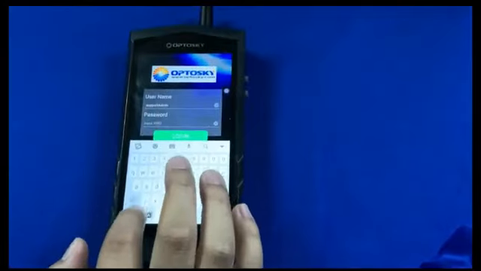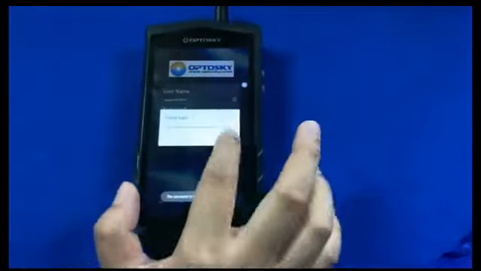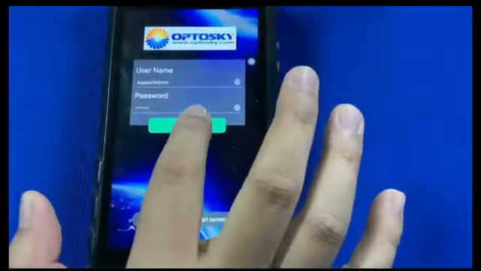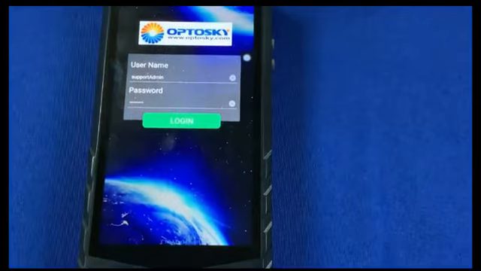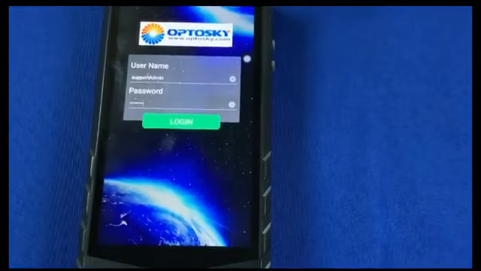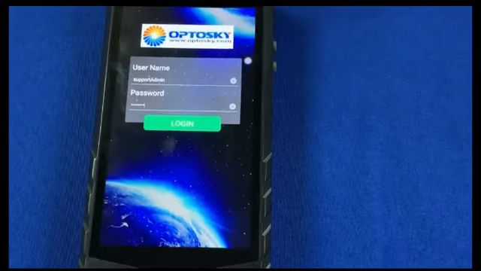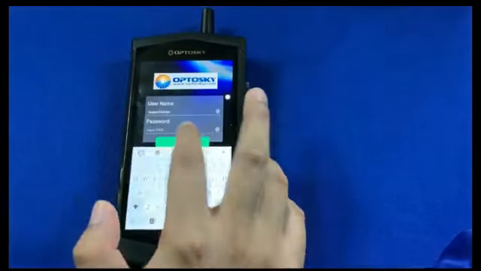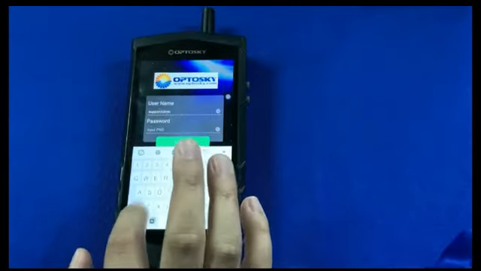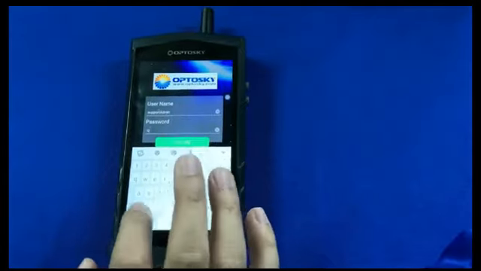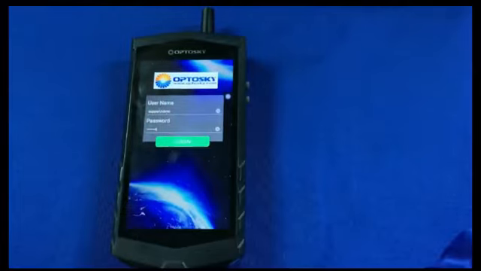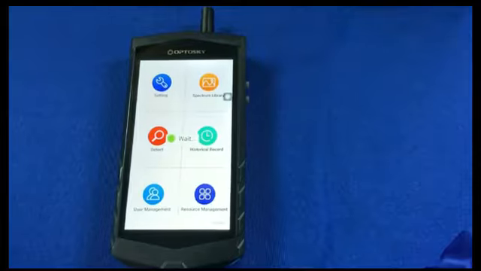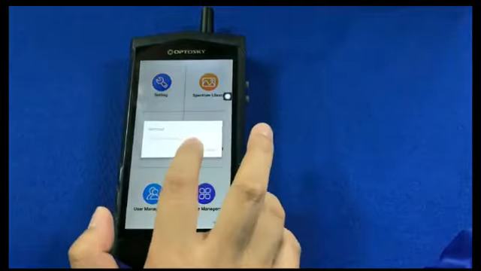Log in with the username support admin and a wrong password. If you input the wrong password 3 times, it can block the login. And then we need to wait for 2 minutes to log in with the password, and then we move to the next test.